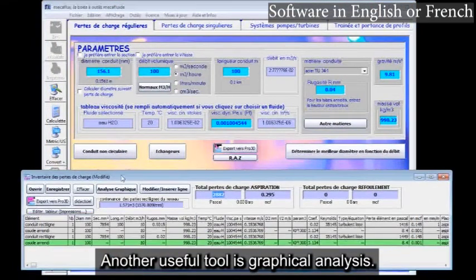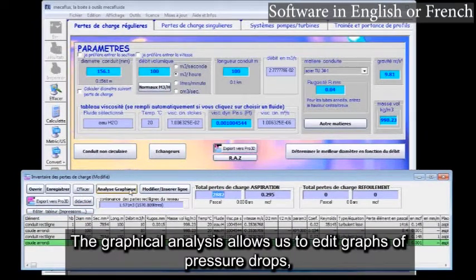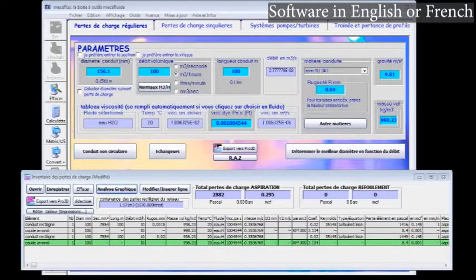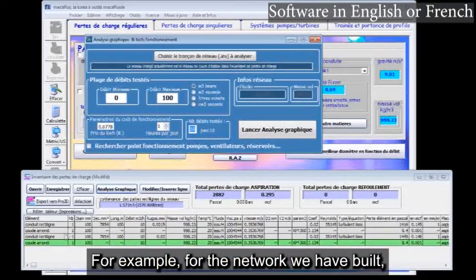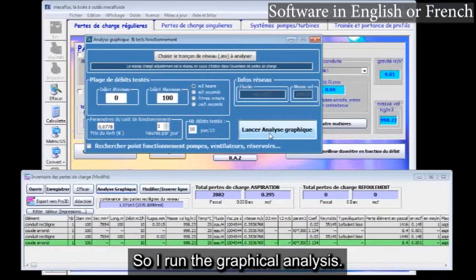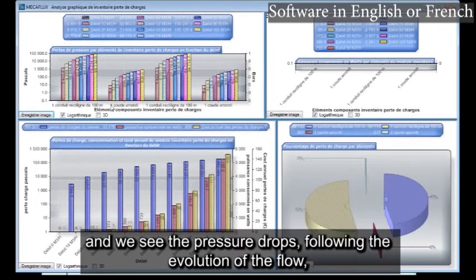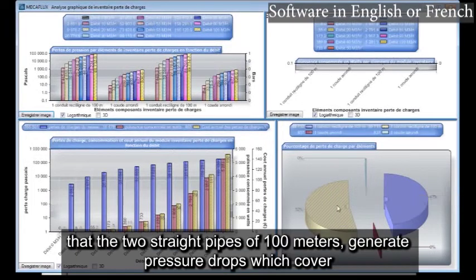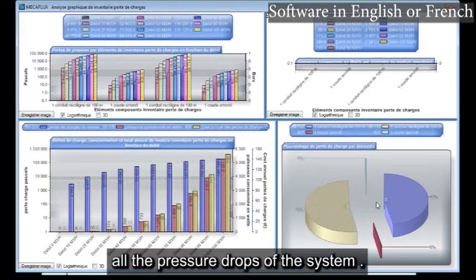Another useful tool is graphical analysis. The graphical analysis allows us to edit graphs of pressure drops, depending on the flow ranges. For example, for the network we have built, we can edit a pressure drop curve between 0 and 100 cubic meters per hour. So I run the graphical analysis, and we see the pressure drops following the evolution of the flow. This pie chart shows us, for example, that the two straight pipes of 100 meters generate pressure drops which cover all the pressure drops of the system.